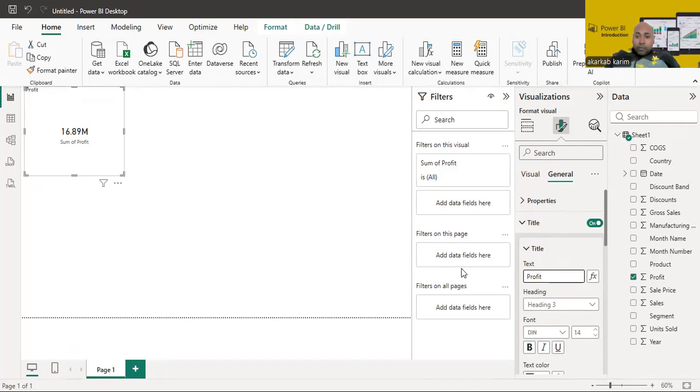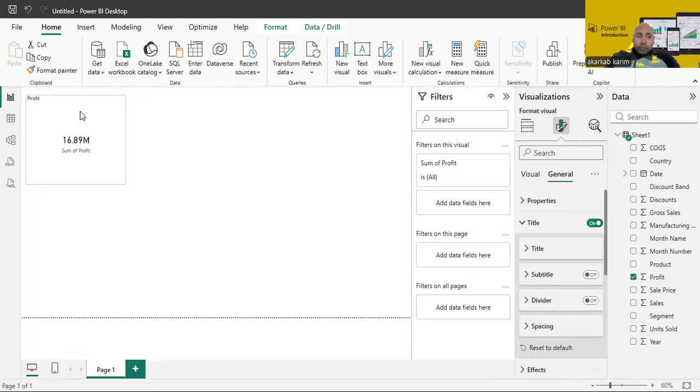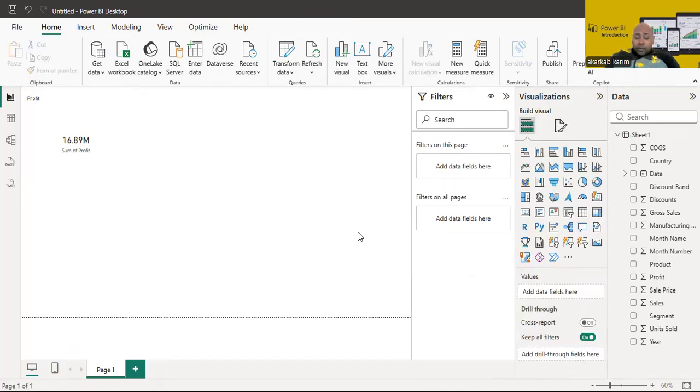So we have profit. We click enter. See the title of this. So here we have the profit, as you see me. Okay, we have here the profit. This is the first aggregate, or the first measure, or first KPI that we have.